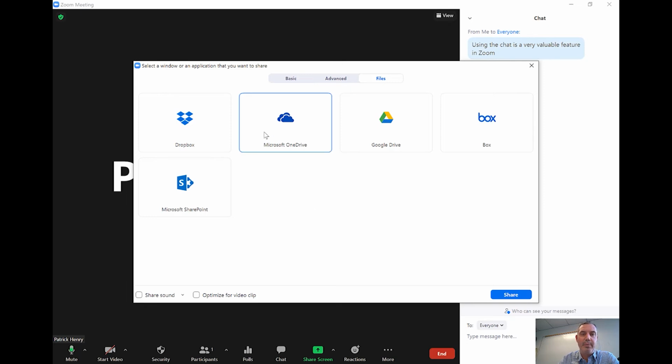The one that we probably will use the most is Microsoft OneDrive, as we all have access to that with our Office 365 subscription. So you want to make sure that any file that you're going to share is in your Microsoft OneDrive and it's not sitting on your desktop. That's just a rule of thumb for you to remember.